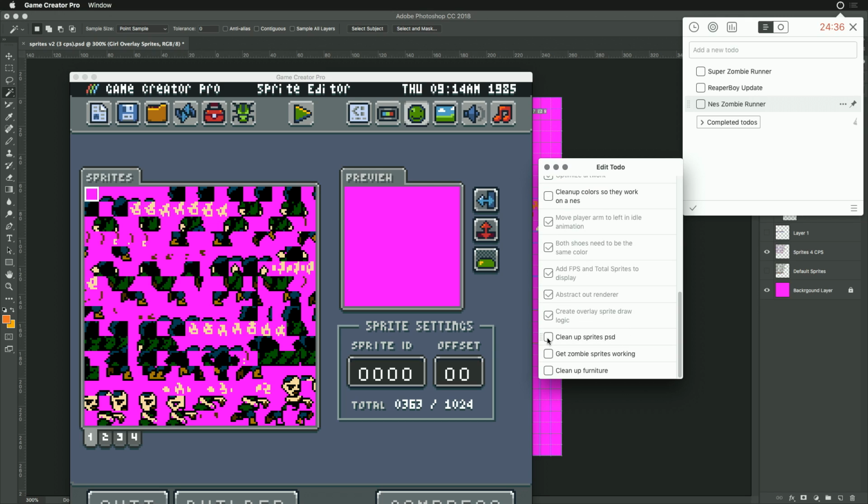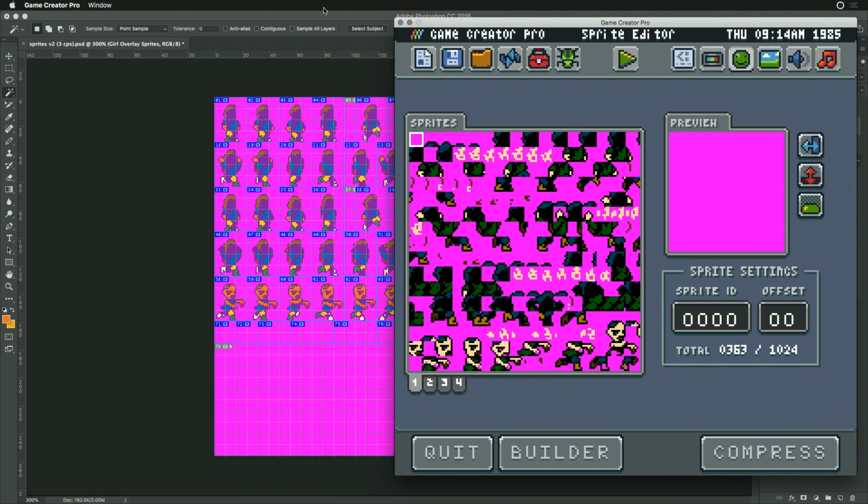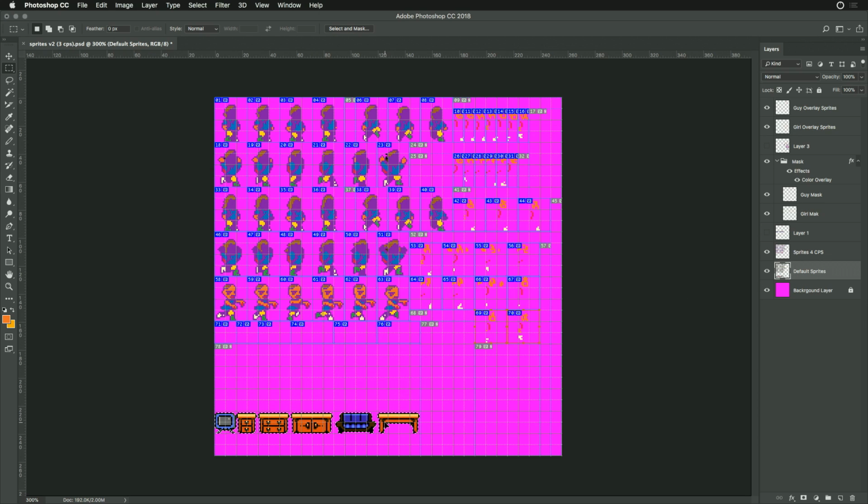But let's see here. We cleaned up the sprites PSD. Now let's go in and we'll start coloring everything the way that we did before. One thing I always want to do real quick is I just want to move this furniture down, to its own area. We're also going to need to move its slices. And this will open up some space for us to have the zombies underneath it.